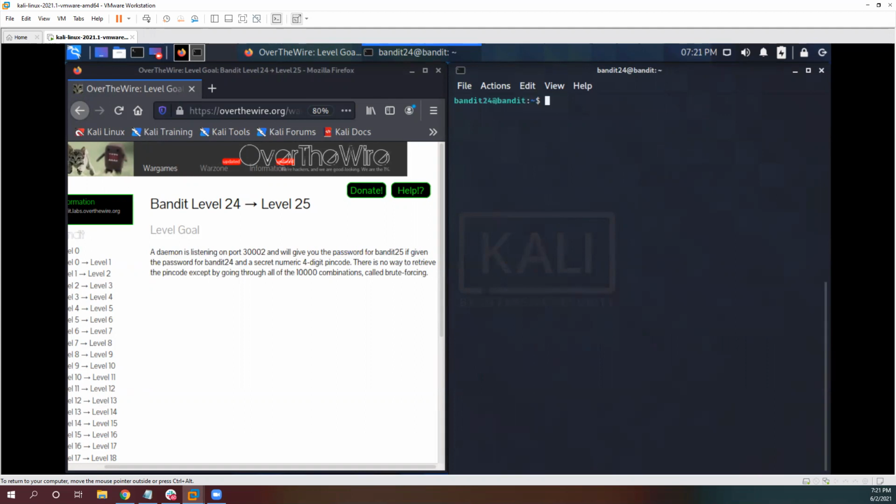A daemon is listening on port 30002 and will give you the password for bandit25 if given the password for bandit24 and a secret numeric 4-digit PIN code. There is no way to retrieve the PIN code except by going through all 10,000 combinations, called brute forcing. So we're going to make another bash script, it looks like, to brute force this.